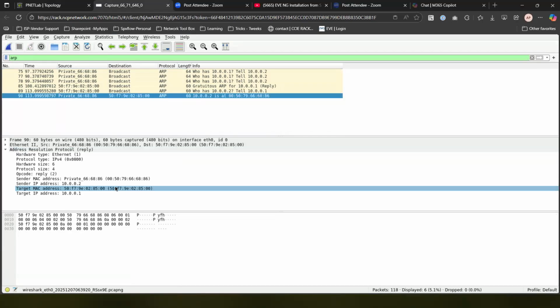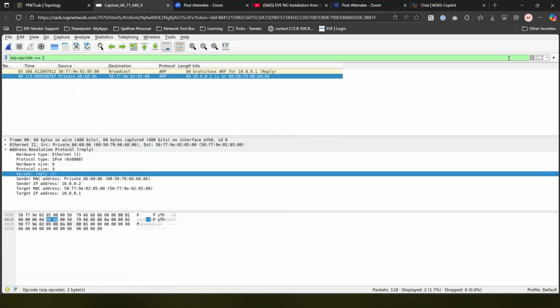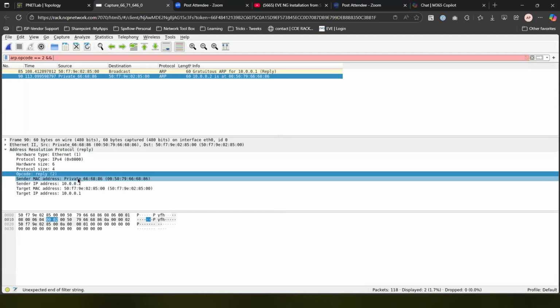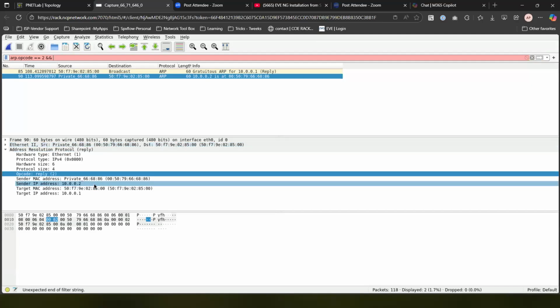You're asking me, if I have a problem where I don't see any ARP response back, how do I find it? Let's suppose 1,000 users are there and 400 users are having an issue. If I give arp.opcode equal to 2, opcode 2 is for reply. And you can add an additional filter. You have 1,000 users and they didn't get a reply from a specific subnet, for example.